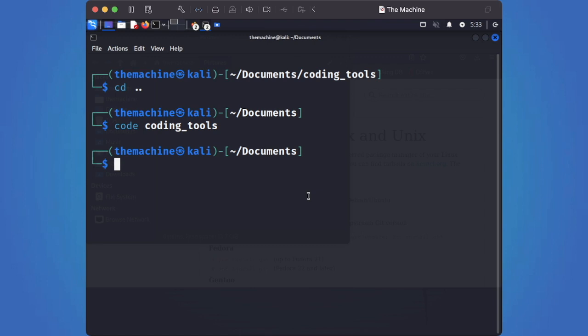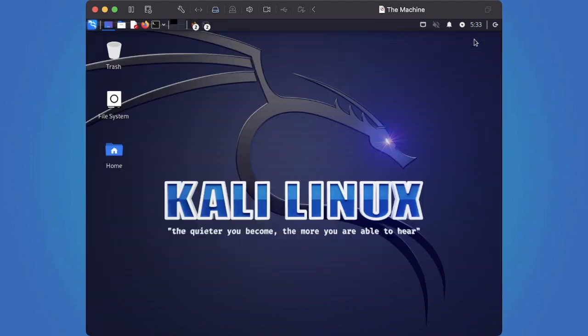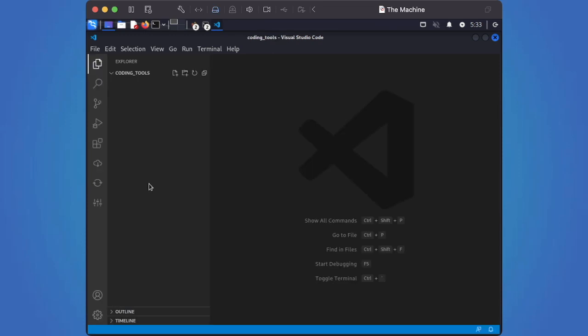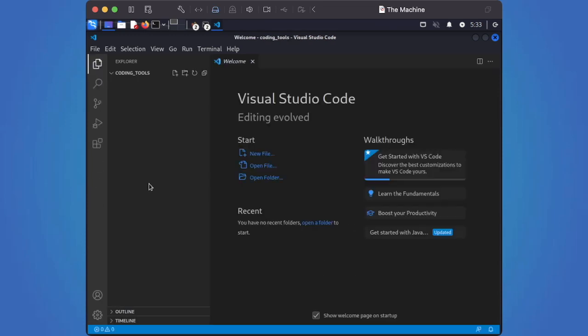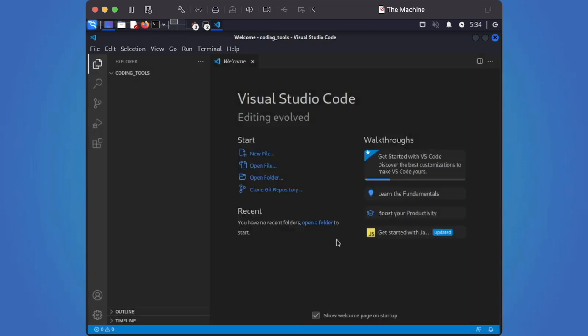So there's a bit of a problem, so let's close that. Let's see if it opened. Let's close this for now. Not yet. So let's go back to our terminal and run that command again. Great. Now we have a terminal, we have VS Code open, and yes, I trust the author of this.